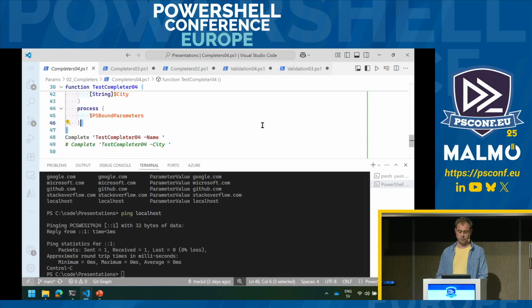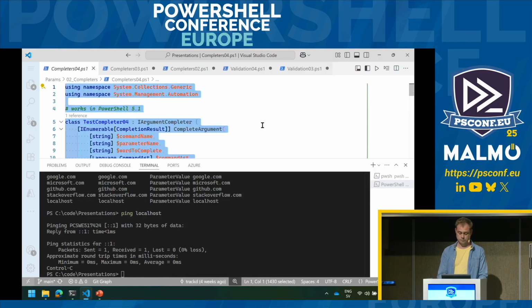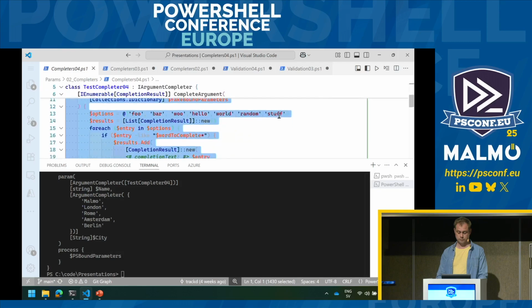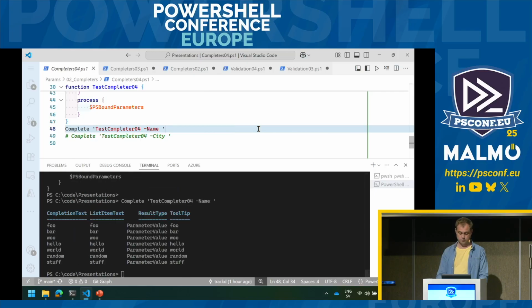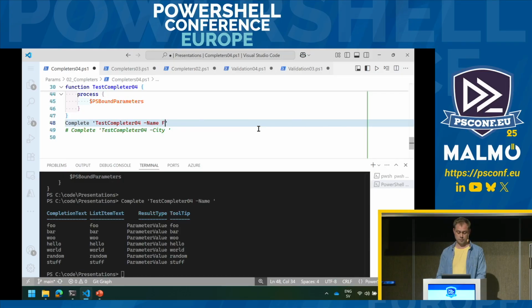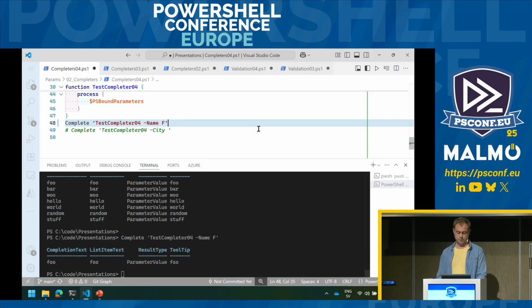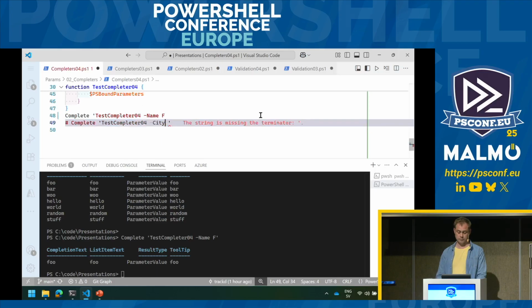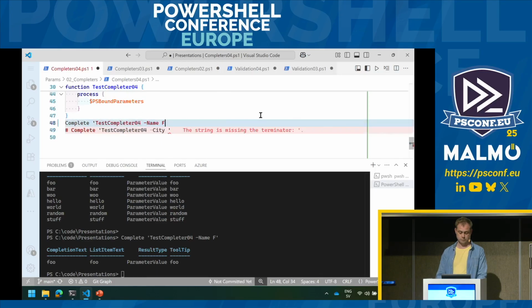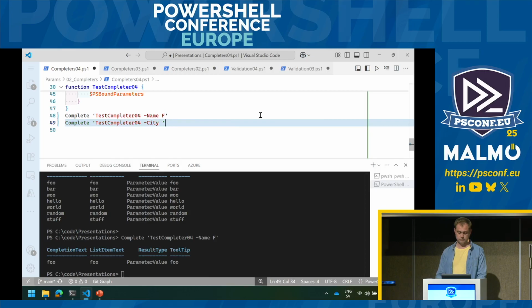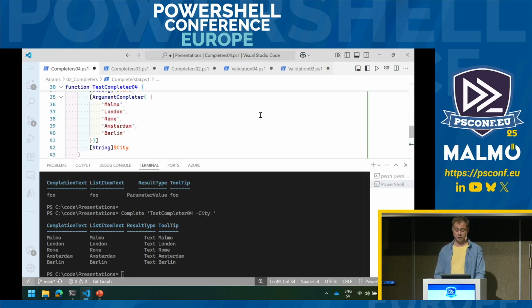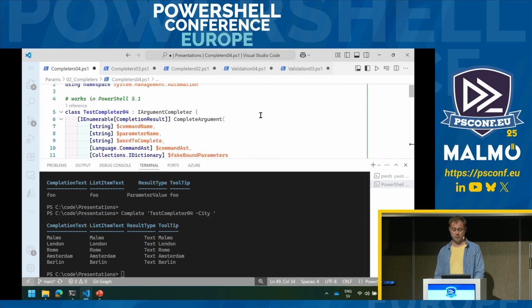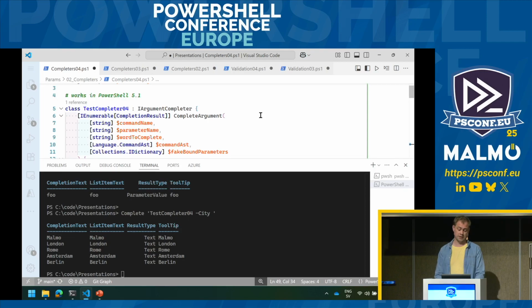So if we do this here, we should be able to get, yeah, name. We're getting all the names. If we do, it's gonna filter for us, yeah, and the city. It's going to complete the cities for us. So this is a 5.1 compatible way to do it with the classes.